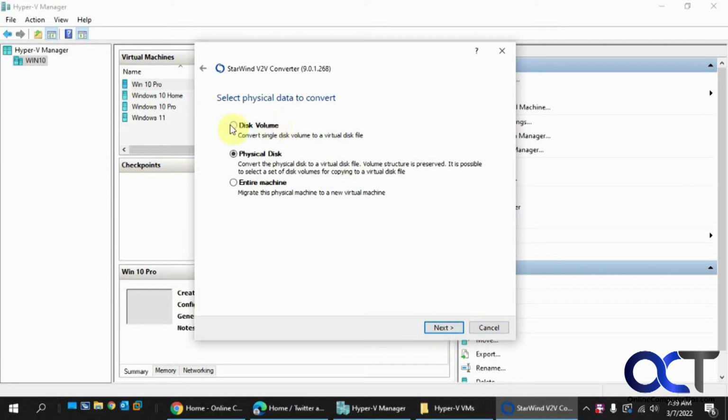And now here are your options, if you want to do a disk volume, physical disk, or entire machine. This computer has 2 hard drives, so I'm not going to do the whole thing. This is going to be too big. So I like to do the physical disk because it's only 1 volume or partition on this disk. It's up to you which one you choose depending on your configuration.